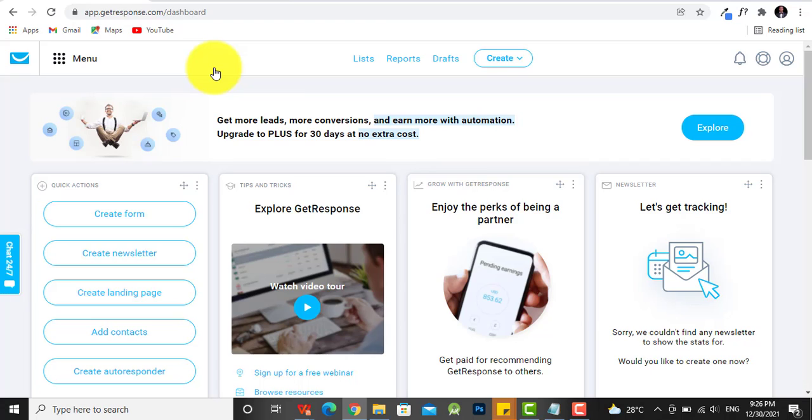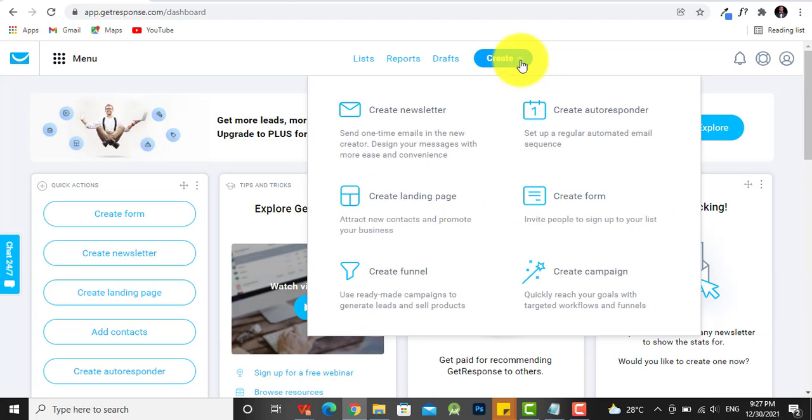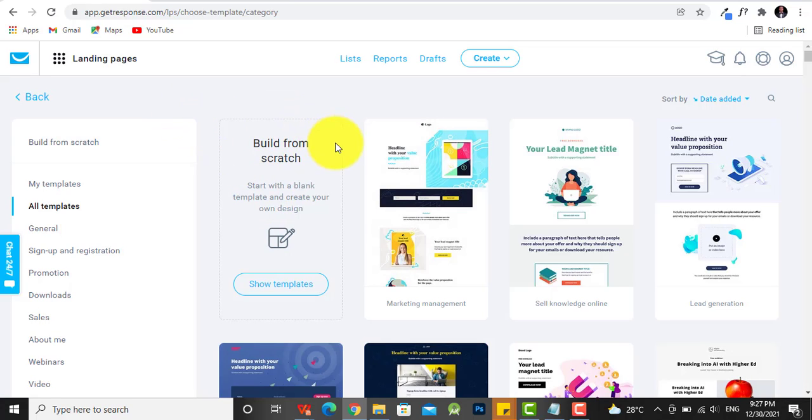I'm going to head over to here. We can use this drop down menu. We click on it, and we have several options: we can create a newsletter, a landing page, a funnel, a campaign, a form, or an autoresponder. We want to create a landing page, so just click here on create landing page. There are several templates. Don't forget, you could just build from scratch, but why waste the time when you could just edit any of these templates that are available here.